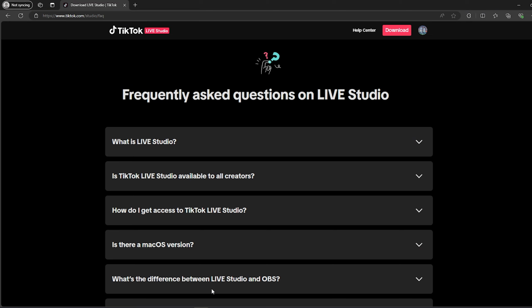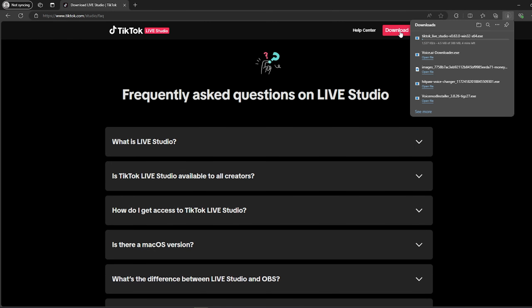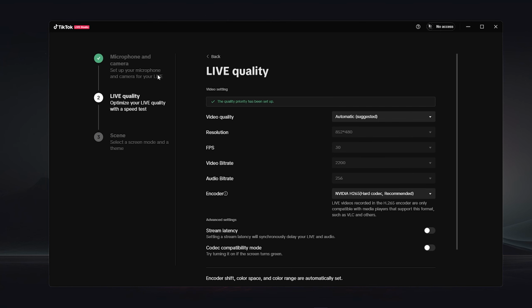Now first thing you should do is to simply open TikTok Live Studio on your browser. Then what you should do right now is to simply download this application on your PC. Then after downloading it, go and install it. And now after launching the application and logging in using your email, it will do some processing on your PC in order to see if it's good to go on live or not.